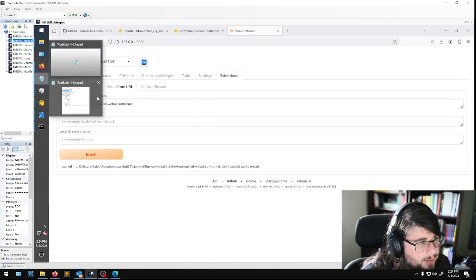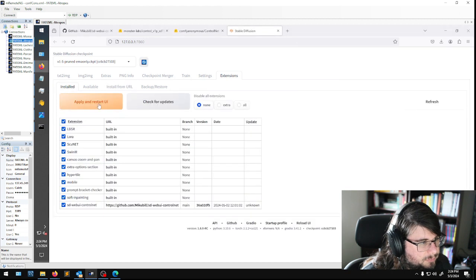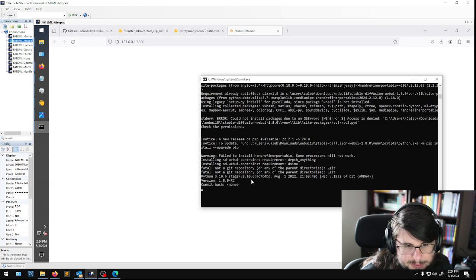Next thing we've got to do is basically restart it. When you install something on Automatic, if you use an extension, you just click apply and restart, and that'll literally just reset the Python launcher, and it'll just restart it. Takes a few seconds again.